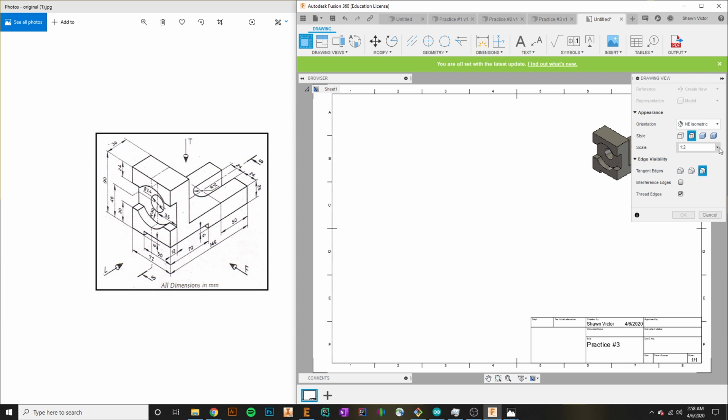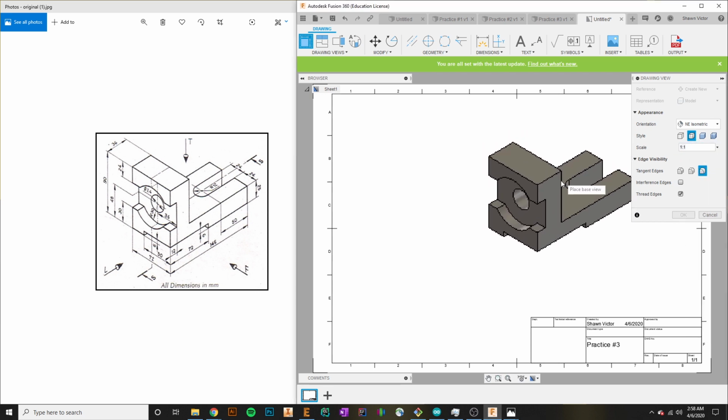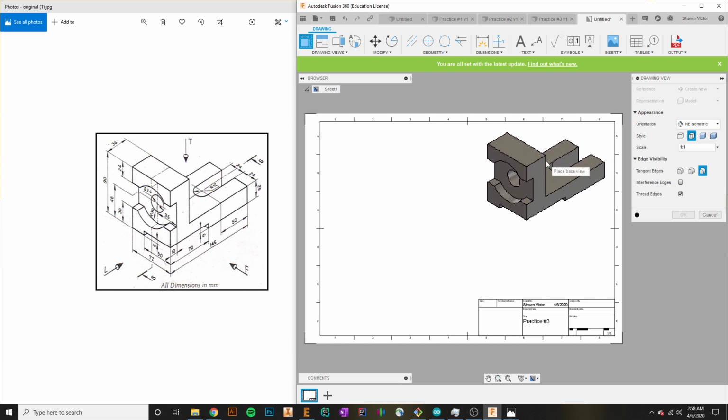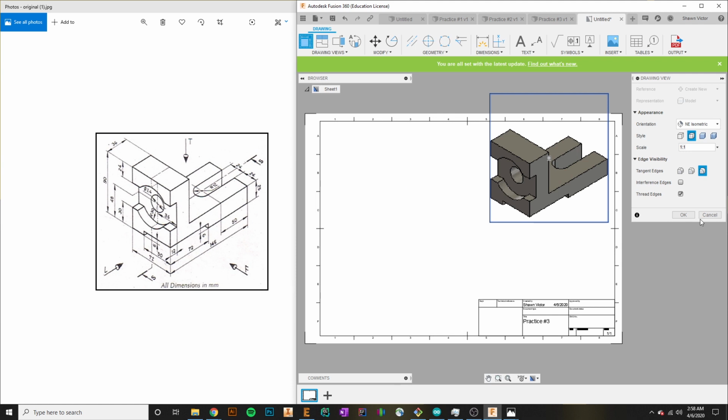So I'm just going to put a 1-to-1 ratio. This is actually 1-to-1 in size of what it would actually look like. I'm just going to first begin by putting it in the corner, okay? Now, the next section is asking me what kind of style I want to see.